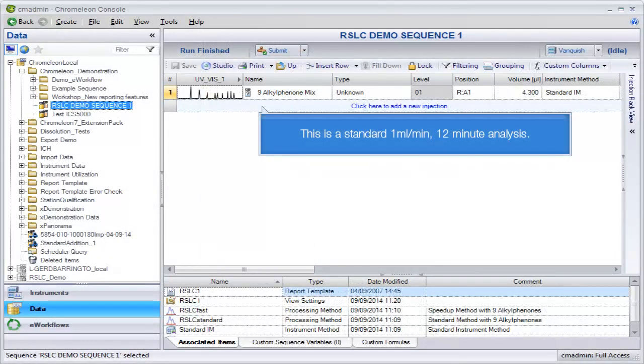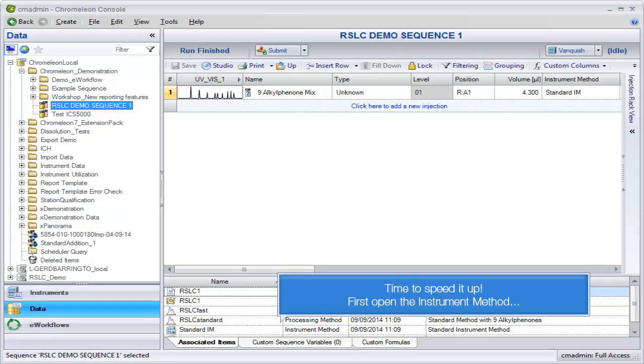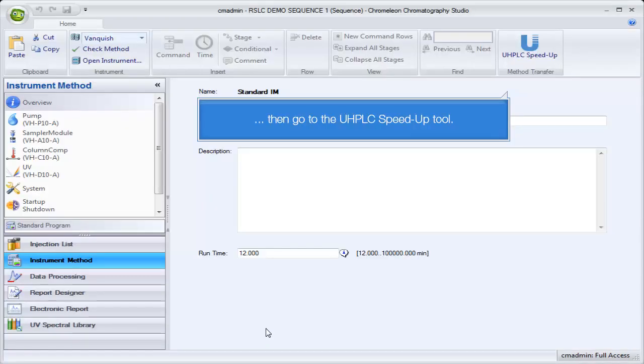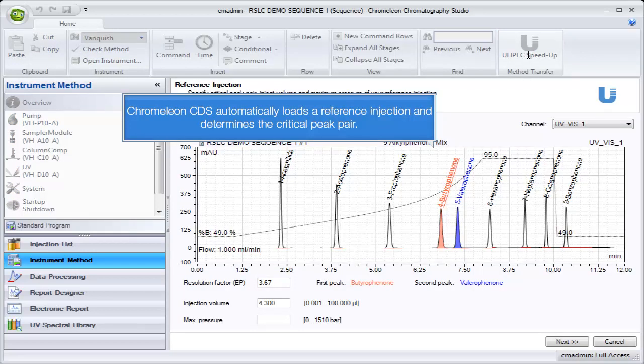This is a standard 1 milliliter per minute, 12 minute analysis. Time to speed it up. First, open the instrument method. Then go to the UHPLC speed-up tool. Chromeleon CDS automatically loads a reference injection and determines the critical peak pair.